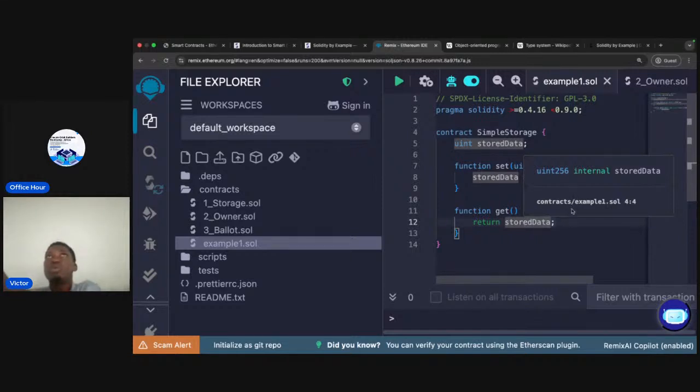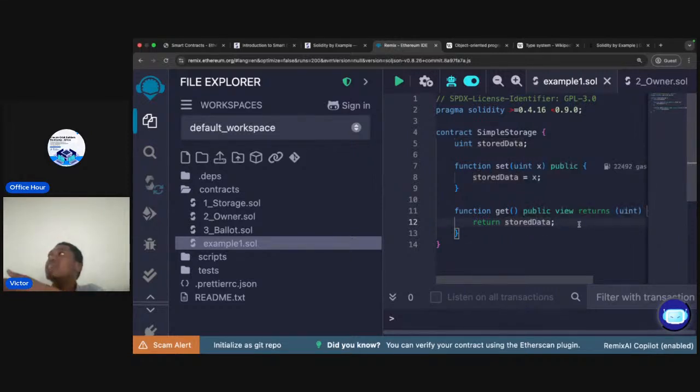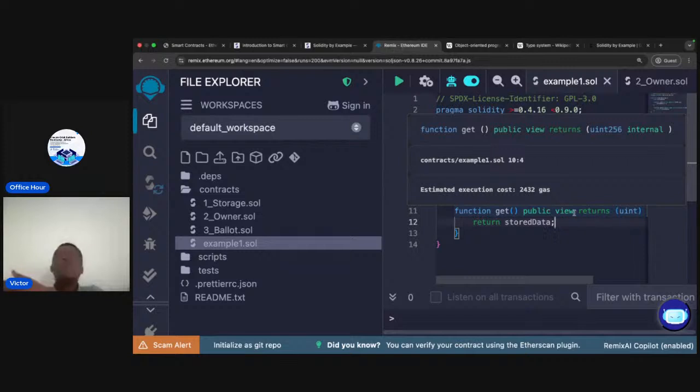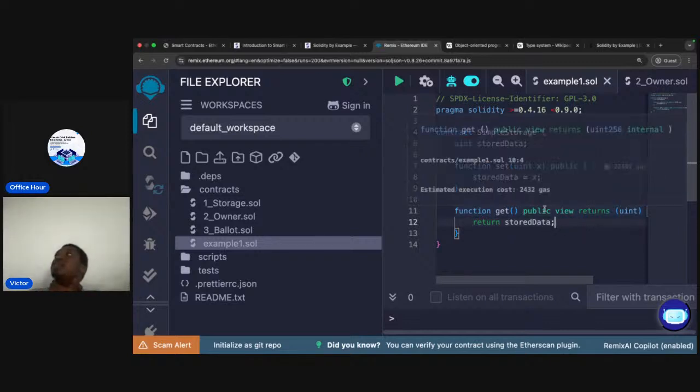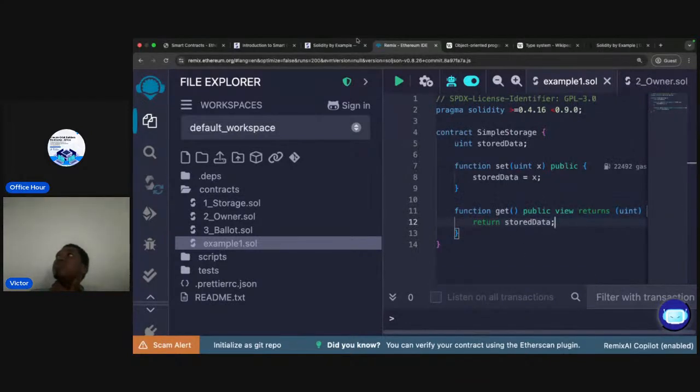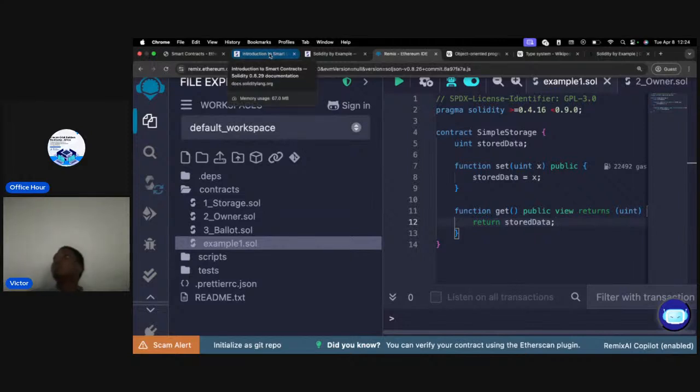Yes, view, right? There are a number of other options, but that's for this program. So let's move forward. Does anybody have any question concerning this example one?